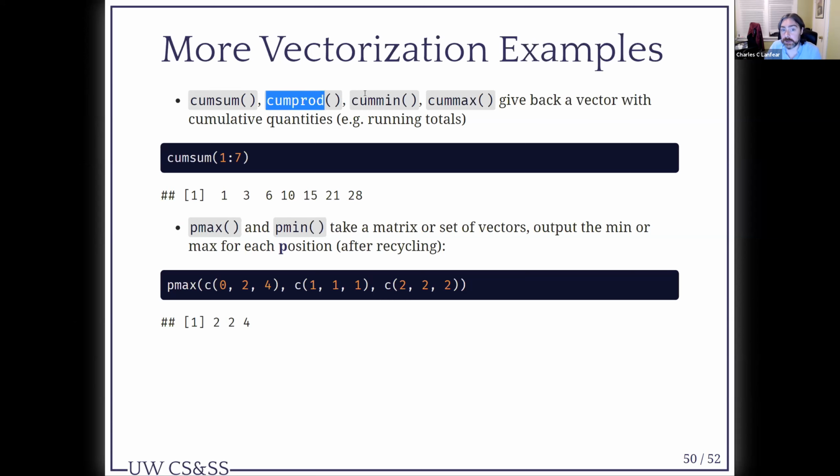Cumulative sums, cumulative products, minimums, and maximums, right? If I have a vector 1 through 7 and I want its cumulative sum, don't do a loop that just keeps adding these things up. Just say, give me the cumulative sum of 1 through 7: 1, 3, 6, 10, 15, 21, 28. You don't have to do any pre-allocation. You don't have to worry about how to construct the loop. And it's probably 10 to 100 times faster.